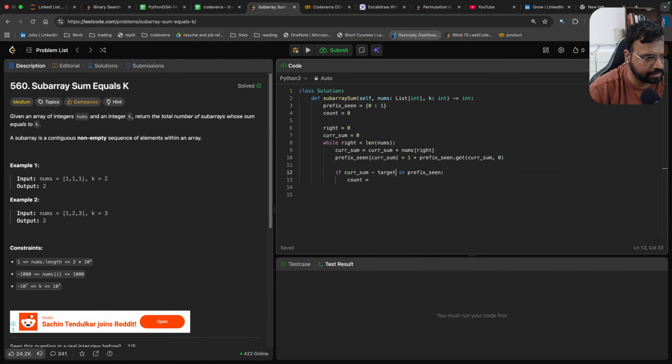However many times we have seen that current sum minus k, that many times I will increase my count. So count is equal to count plus prefix seen of current sum minus k, which stores how many times I've seen that. Okay, and I should not have used a while loop here, it's a bad choice, but fine, I started with a while loop. Right is equal to right plus 1, and let me return count.